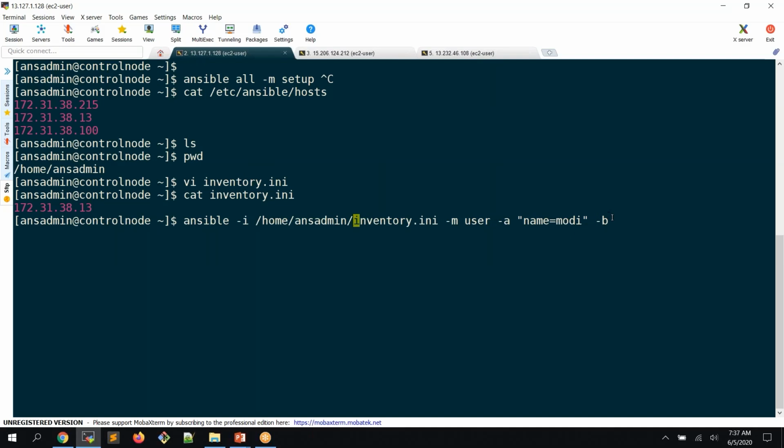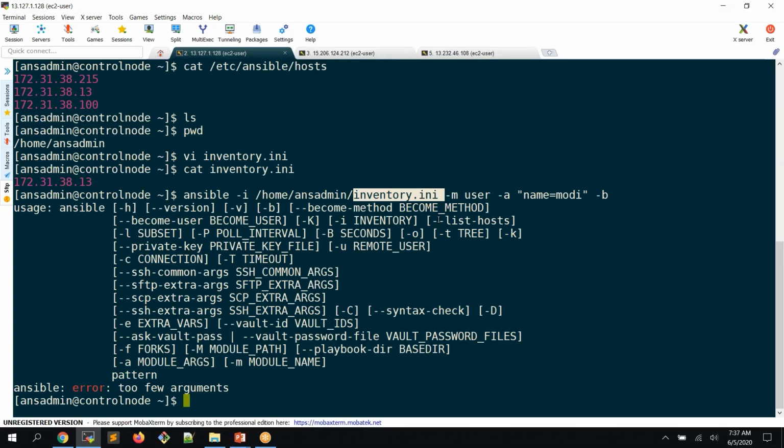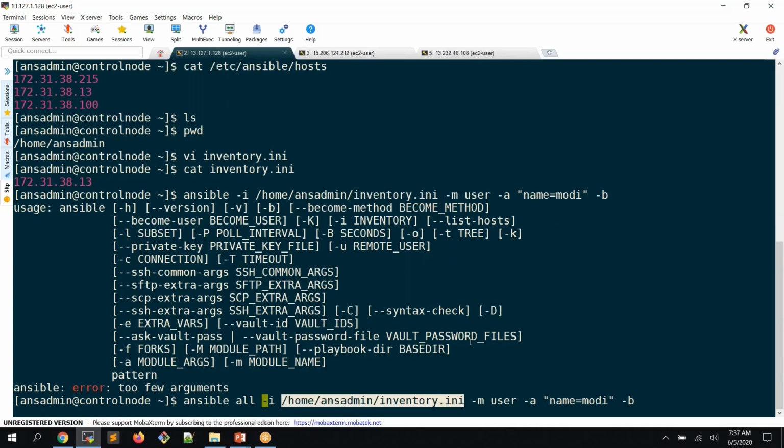So I'm creating a user called modi only on the Tomcat server. That is the meaning of this: only on the servers which are there in this particular inventory file. Okay, so let's execute it. Oops, I need to give all. So I'm specifying to take this inventory file and execute on all the servers which are there in this particular inventory file.